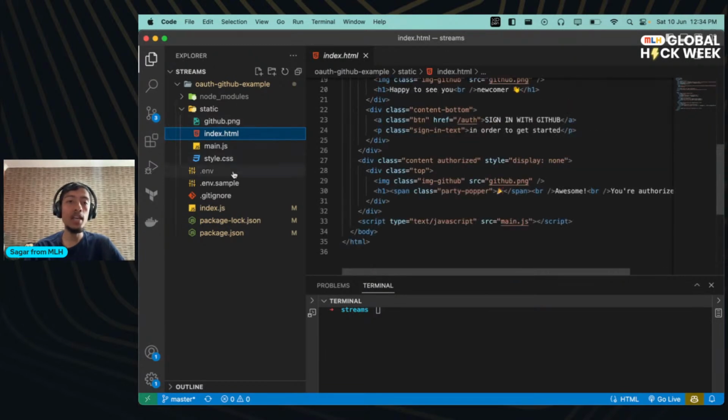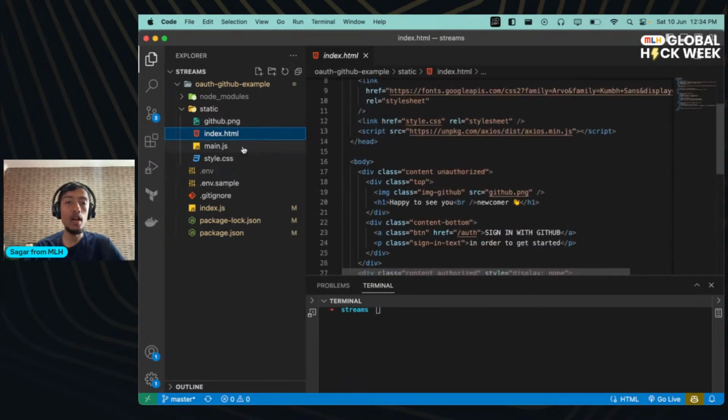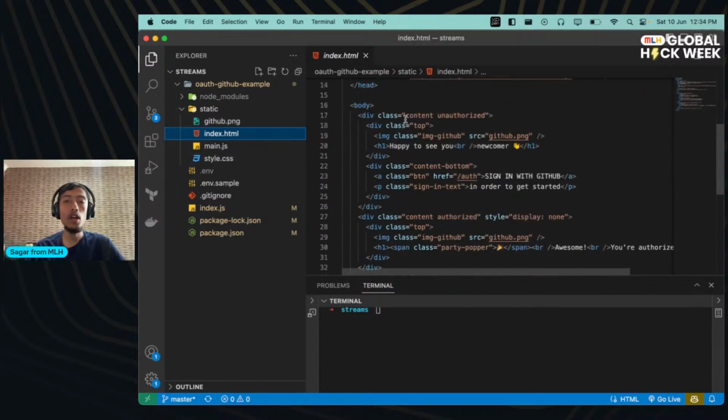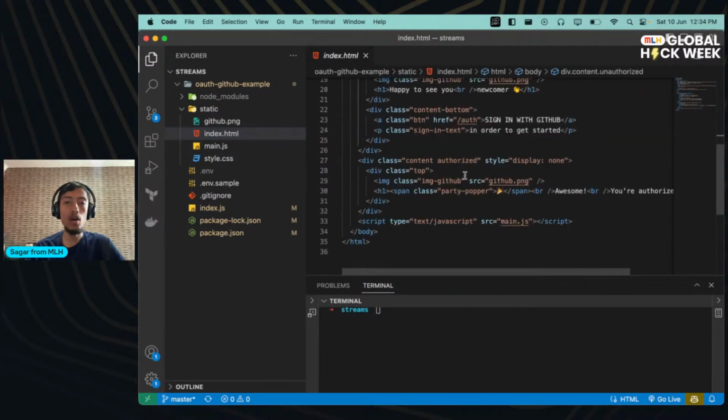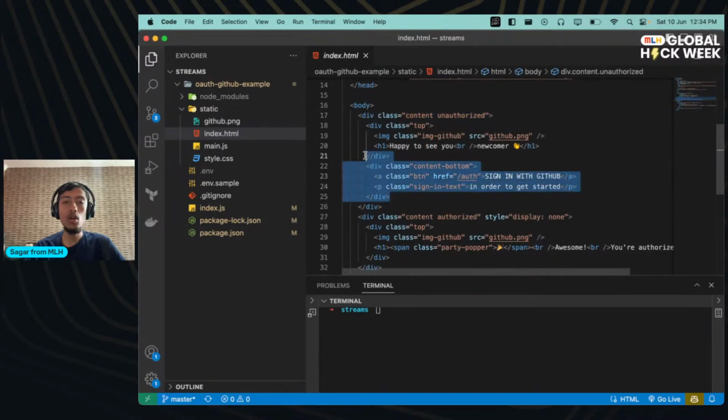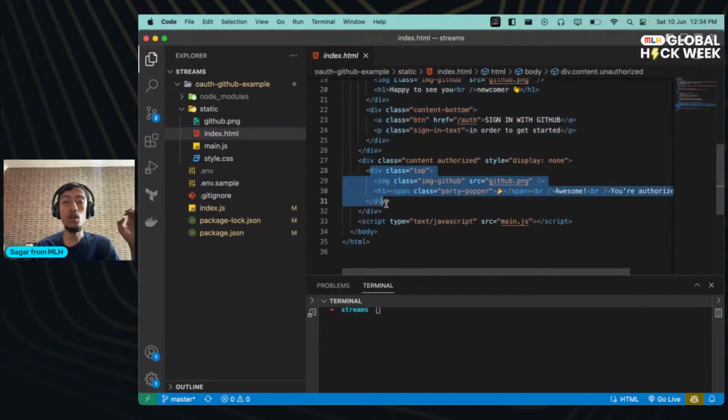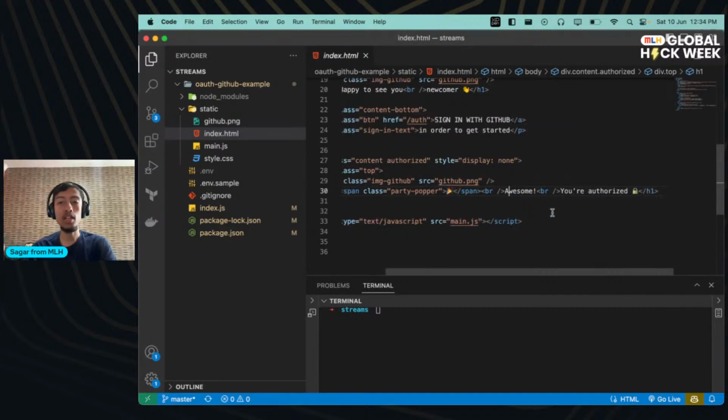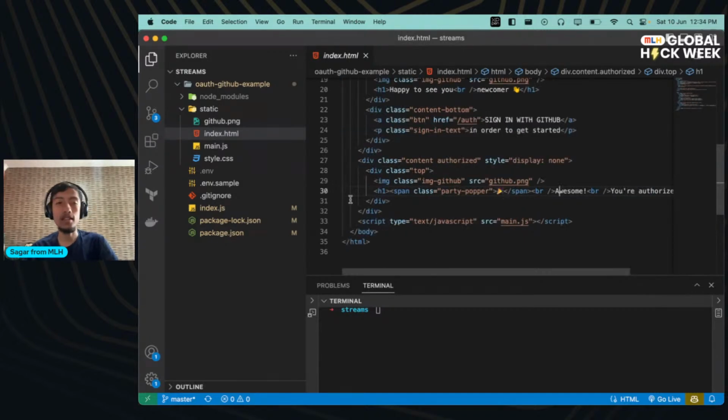We have the HTML page, and then we have this section of content, unauthorized and authorized. This is the content that the unauthorized user, or someone who has not logged in, will see, while if someone has logged in and has the access credentials, then they will be able to see this content. The unauthorized user will see the sign in with GitHub button, while the authorized user will see the text 'Awesome, you are authorized'. So that is all about the front end side of things.